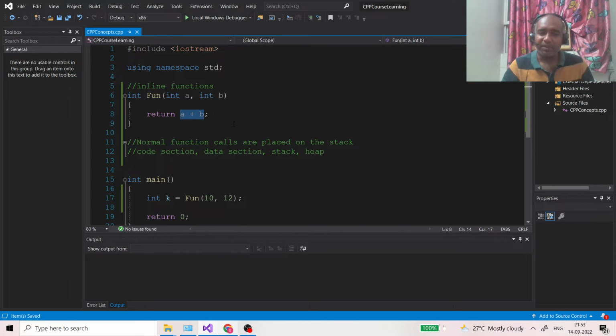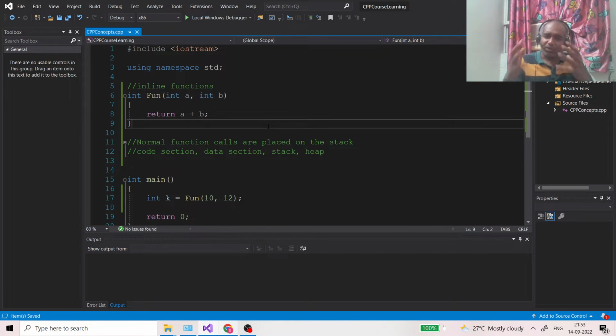Okay, but still it has to go to the stack. It has to store the return values into some register. All those things have to be done if we have written it as a normal function. Okay, so to avoid this kind of situation where the overhead of calling a function is much more than the actual operation performed by the function, the concept of inline functions was introduced.